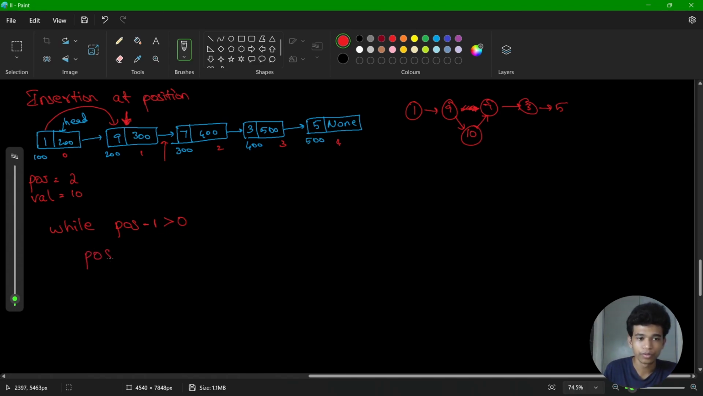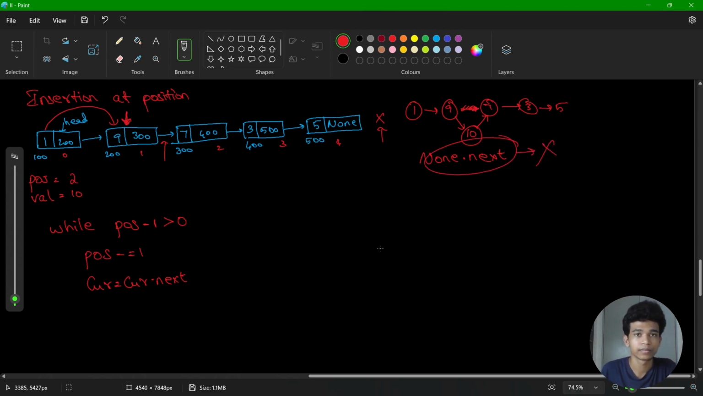I want to do position minus is equal to 1 and also current is equal to current dot next. Up to this I want to traverse. But sometimes we may face some edge case, right? Like here only 4, but if they give position as 10, then you will reach where? You will reach null. First of all, you will reach null. Then whether none dot next is valid? No, this is an error.